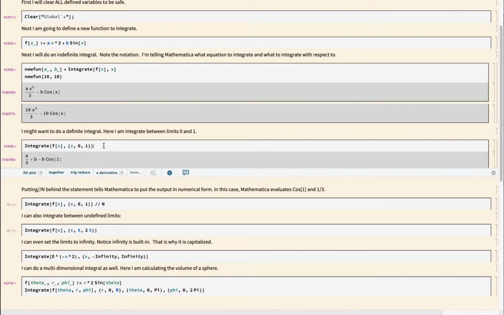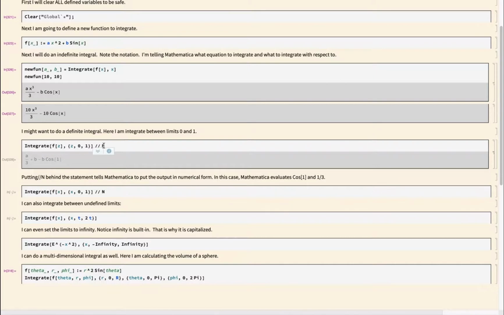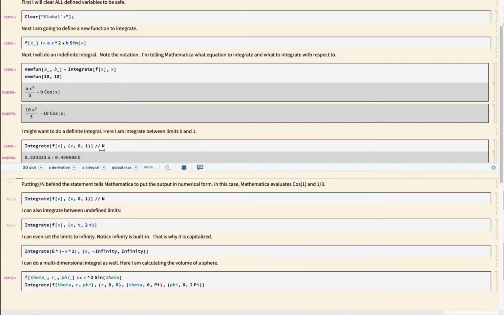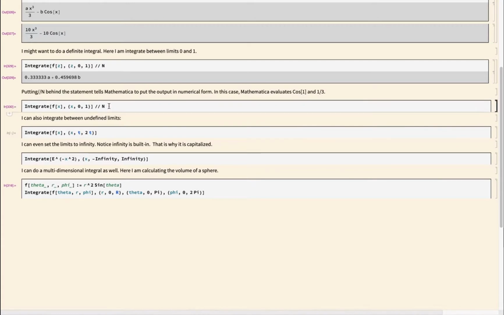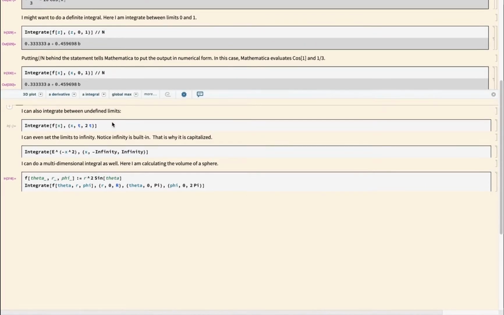So if I run this, okay, now it's evaluated this integral at the limits, okay? If I want to get some numeric values out instead of having cosine of 1, I can force it to do that with the capital N. All right, let's go. Oh, I guess I just did that here. Sorry. We'll run that again. Okay. I don't actually have to have defined limits. I can have undefined limits.